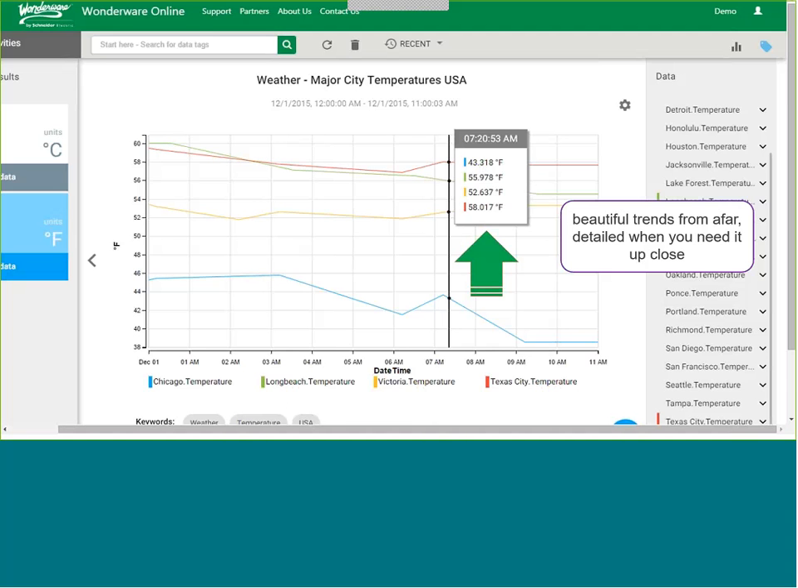But if you ever want to look down into the details of those trend lines and their respective tag values, you can simply mouse over the plot area and we will provide you with this scooter that will highlight to you the explicit values and their corresponding unit of measure with a date timestamp.